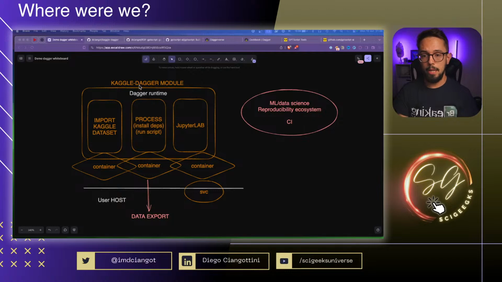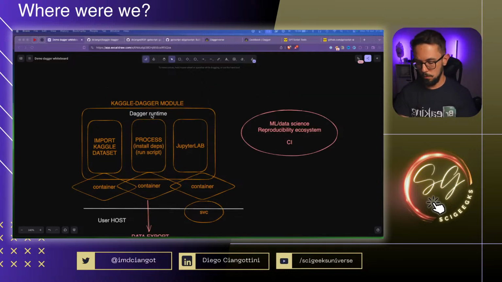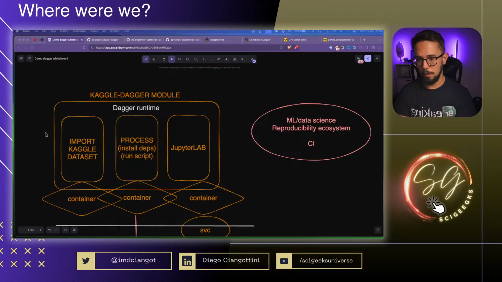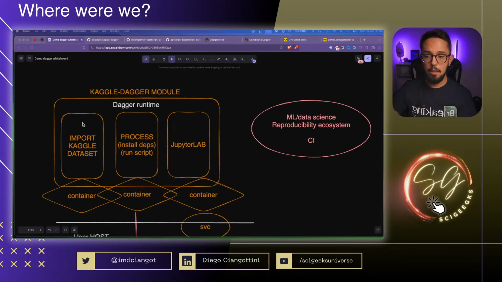So Dagger runtime was the first cool thing. We installed everything we needed and we were ready to go. So Docker runtime, Docker engine, and Dagger command line. And then we created three main blocks inside this Dagger runtime that are called Dagger functions. And we created a function to import a dataset from Kaggle.